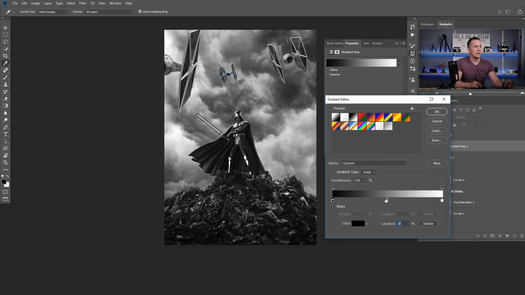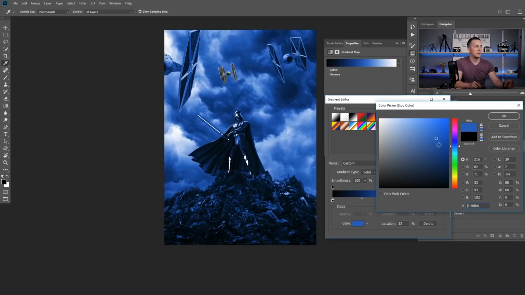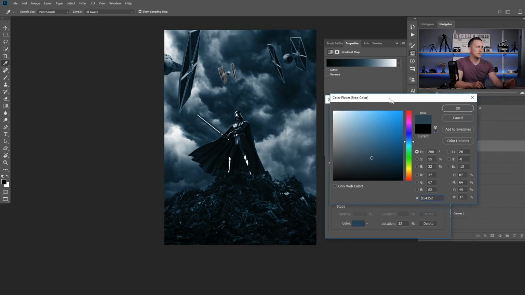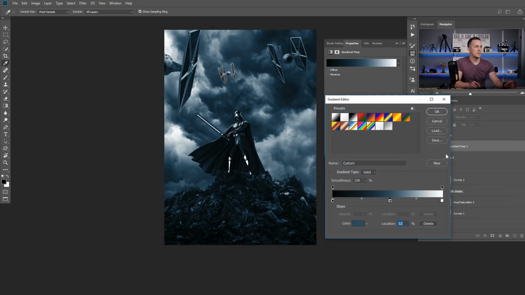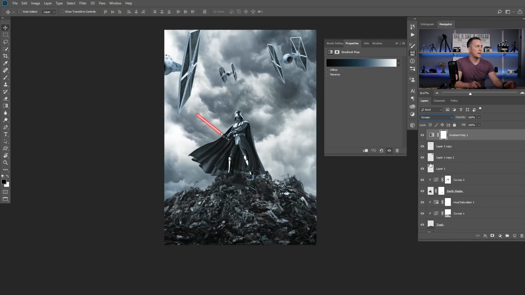I just want to add another point right here, somewhere in the middle, and change the color to some bluish tint. Now, of course, this is too much and too saturated, and maybe something like this. I know that is too dark now, and we can always change the color, but let's press OK and OK one more time. And now let's bring this up and put it into screen blending mode. And now it's much better. So before and after, we almost match the colors of all elements in the scene. So I really like it.